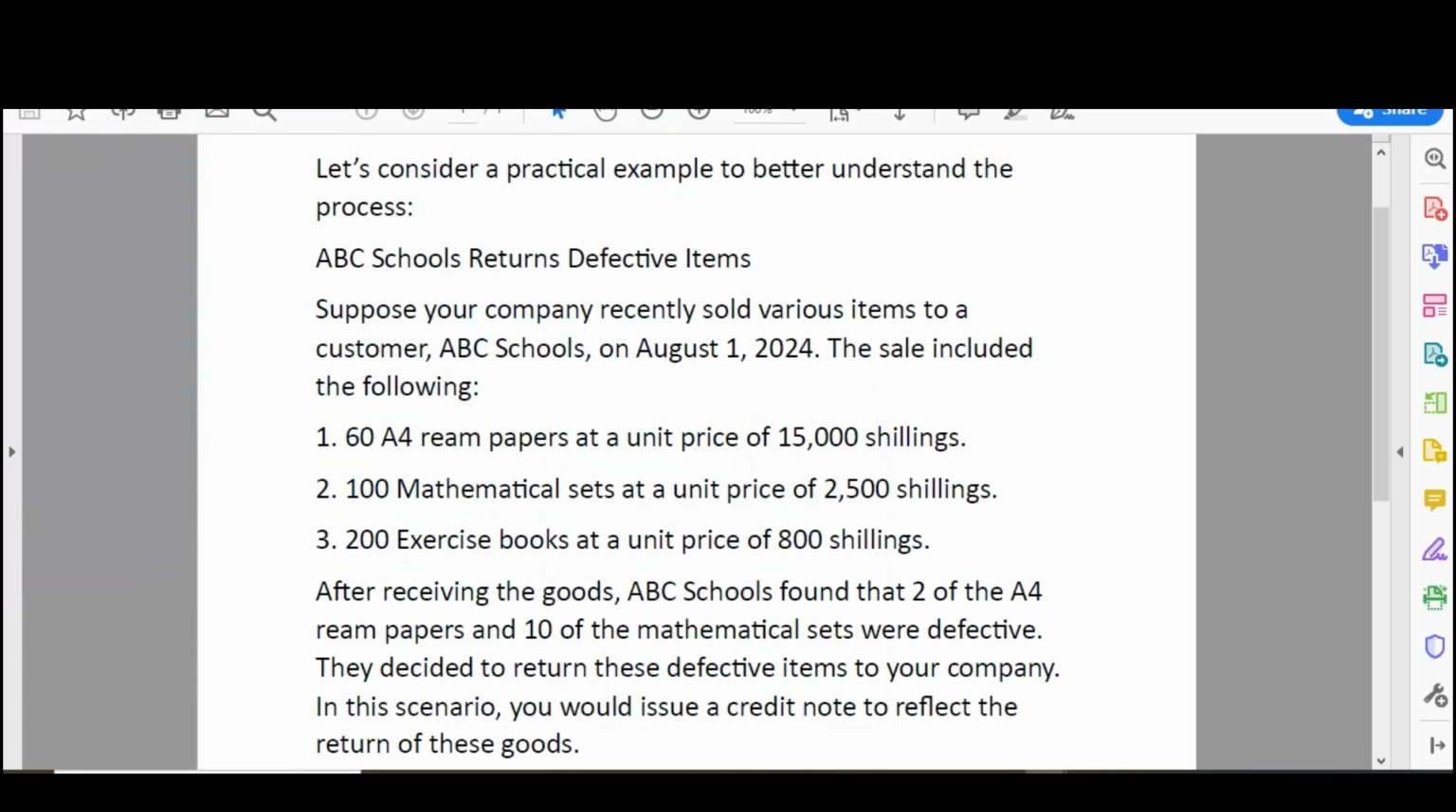Hello everyone. In today's session, we'll explore the concept of credit notes and how to record them using 8skies accounting software. A credit note is a commercial document issued by a seller to a buyer, acknowledging a return of goods or a refund.